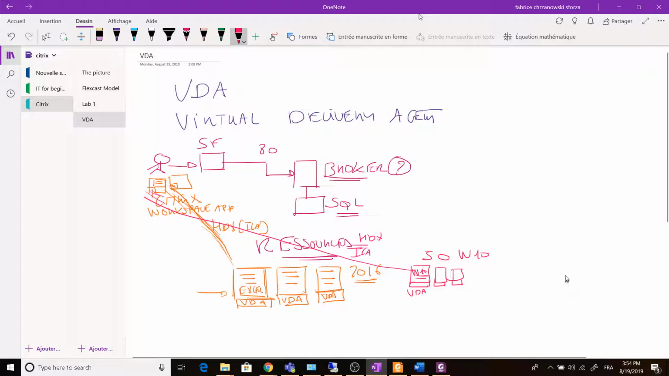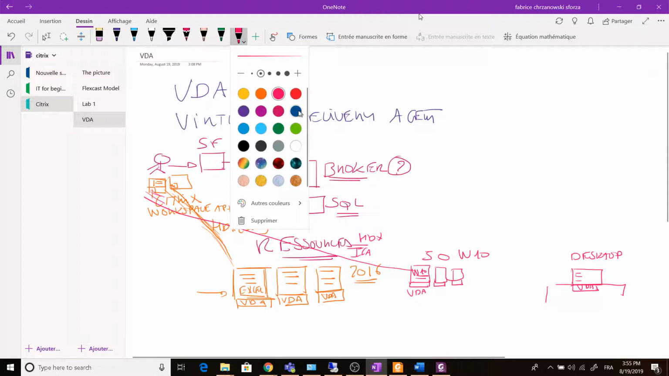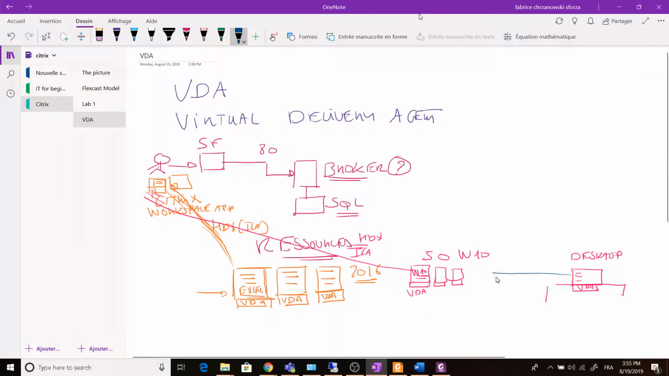And the VDA can also be installed on machines in the office. Imagine that you have a desktop here. You can install the VDA on this desktop, and the user can access his desktop from anywhere in the world, like TeamViewer. Same thing. So the VDA, that's it. The user connects to the session, so to the VDA. This is the first thing that you must understand, that of course you need the VDA.